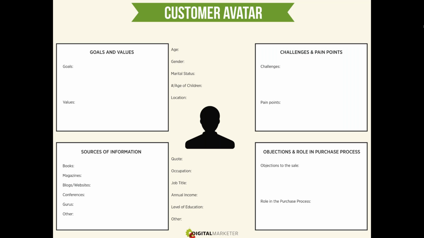So in the top left, our first box is goals and values. And this is not your goals and values. This is for your specific customer, right? So let's do a person who has just started a home-based business. Some of the goals and values are they would like to leave their job and work full-time from home. That's a goal. What do they value? Well, they may want to do that because they value having more time with their family. They might value quality time with their husband or wife. They might value being able to go to their kids' baseball games, things like that, okay?